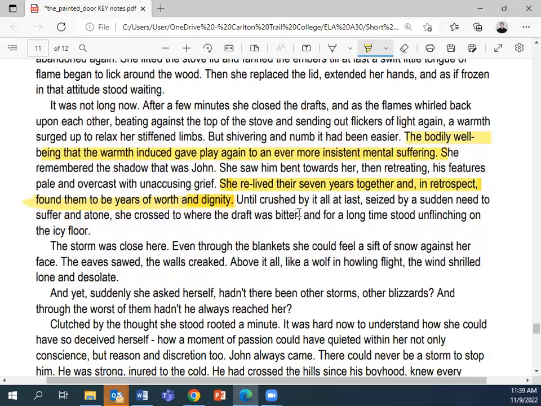Until crushed by it at last, seized by a sudden need to suffer and atone, she crossed to where the draught was bitter, and for a long time stood unflinching on the icy floor. Again, she doesn't want to be near the fire. She doesn't want to be near Stephen. She wants to be near John. So what does she do? She goes out, forces herself to feel cold. She's trying to atone for her sins here.